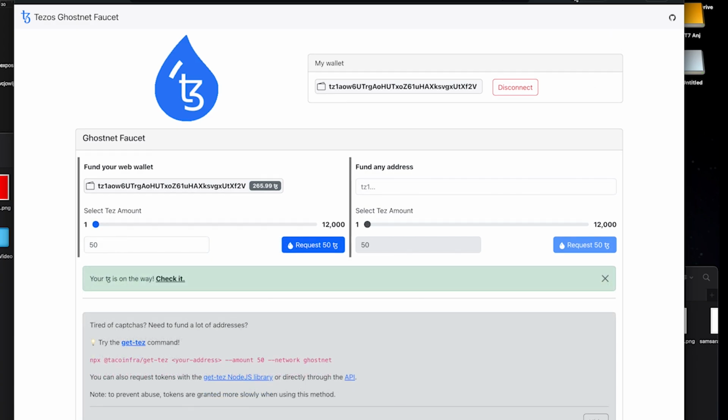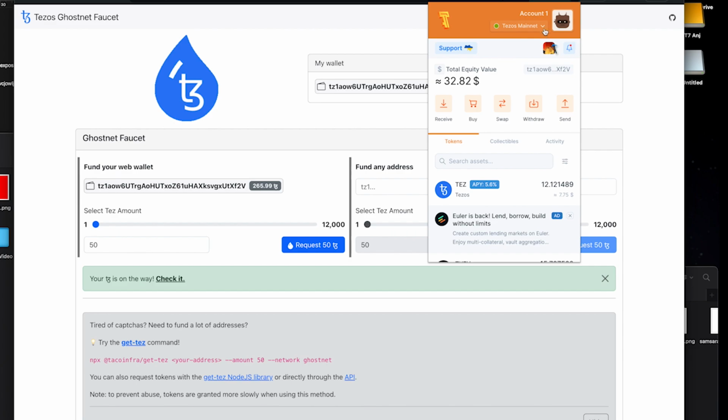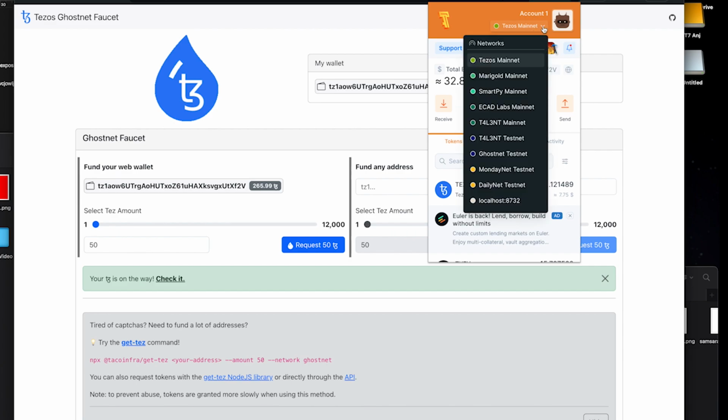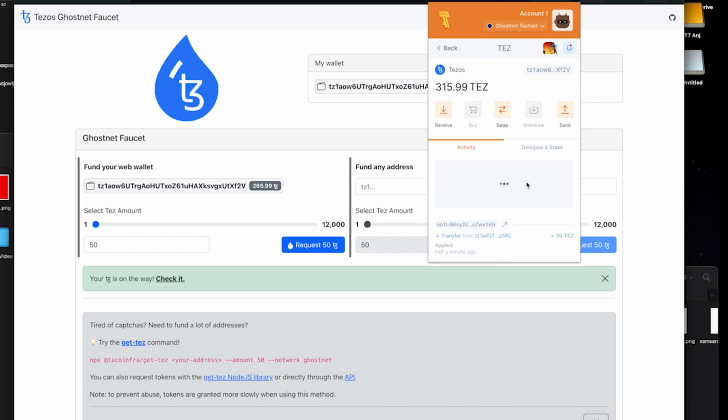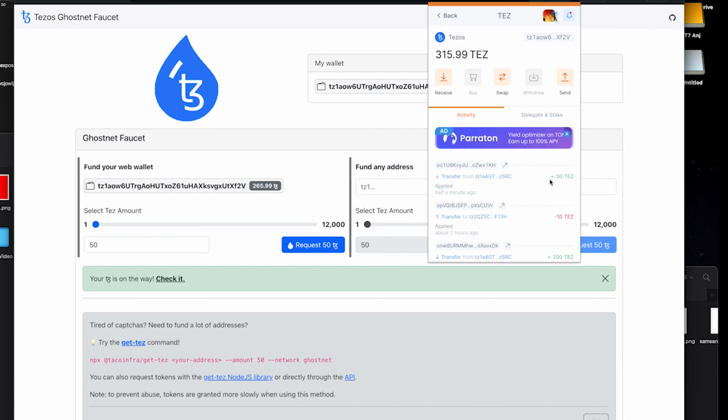And if I check my wallet, I'll have to switch from Tezos Mainnet to GhostNet by clicking this up here, clicking GhostNet, and you'll see that the funds should be there any moment. So I requested an extra 50, so I believe the extra 50 went through, and we can see there in the transactions 50 Tez has gone through.